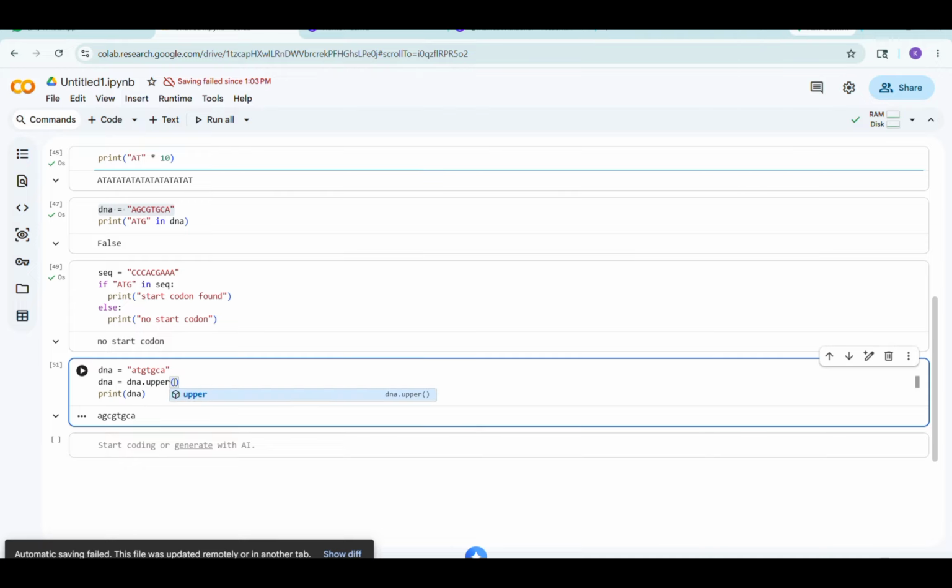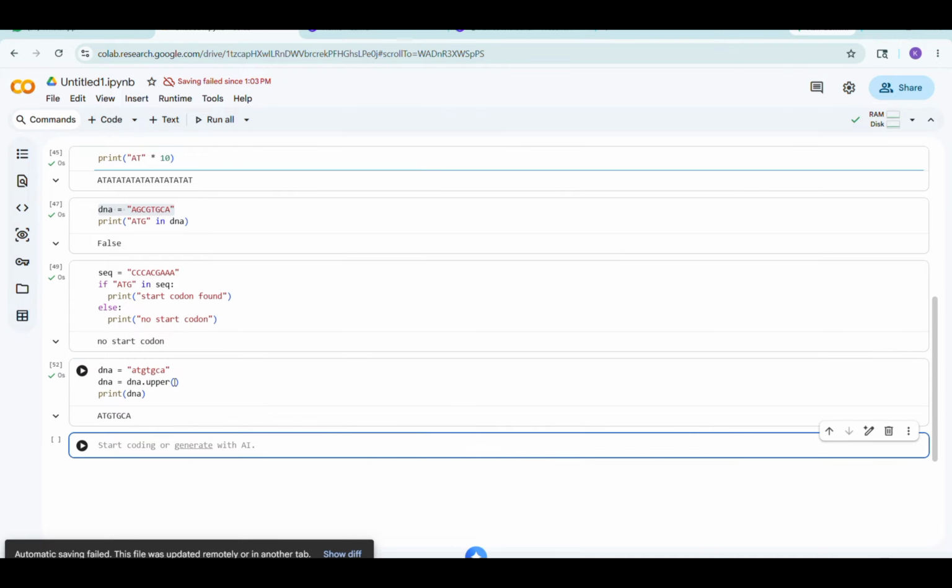Alright, that is upper and lower, because this is used because bioinformatics data may contain lowercase, uppercase, or mixed cases, so we often standardize the sequences. That is upper and lower.